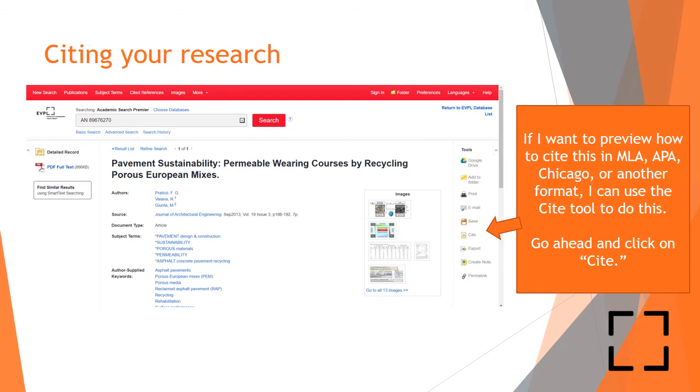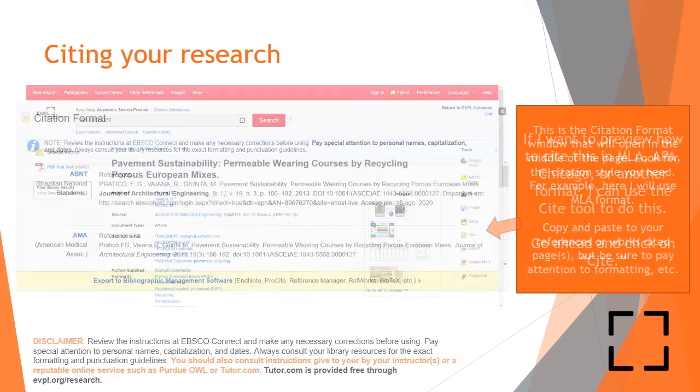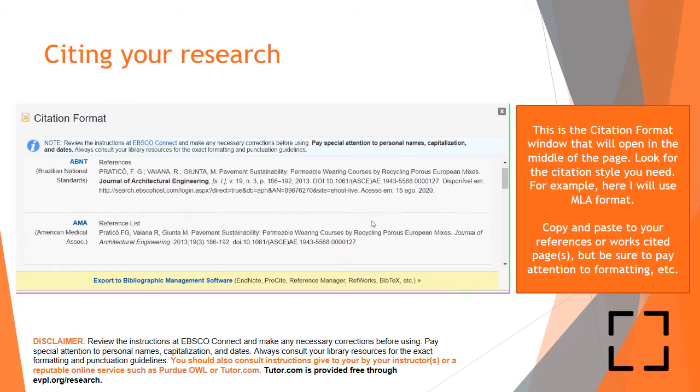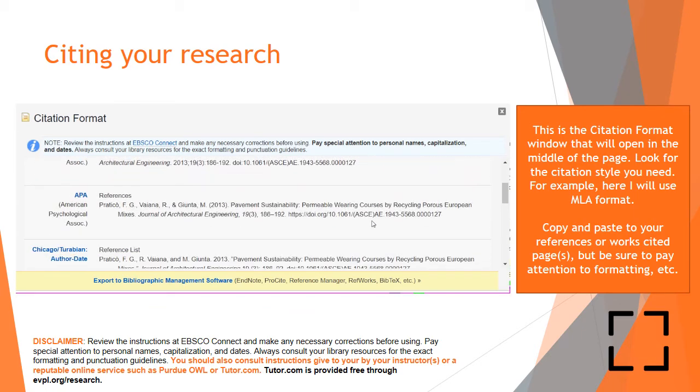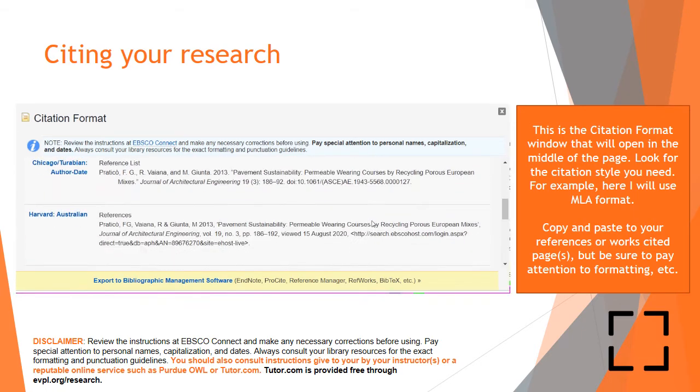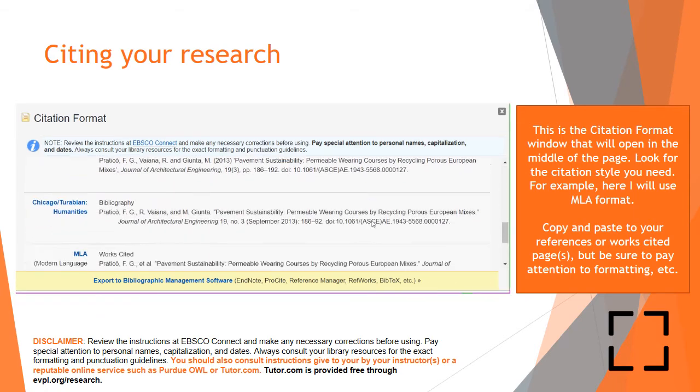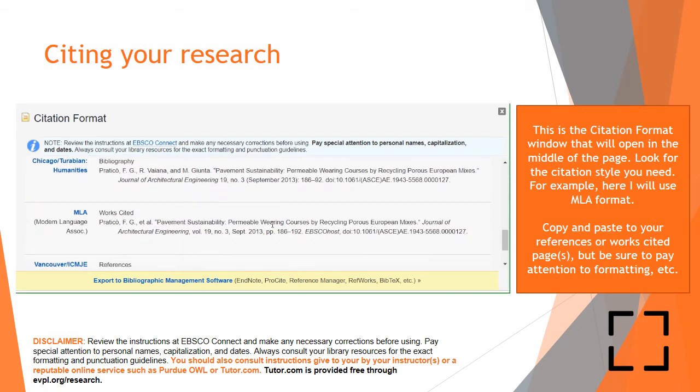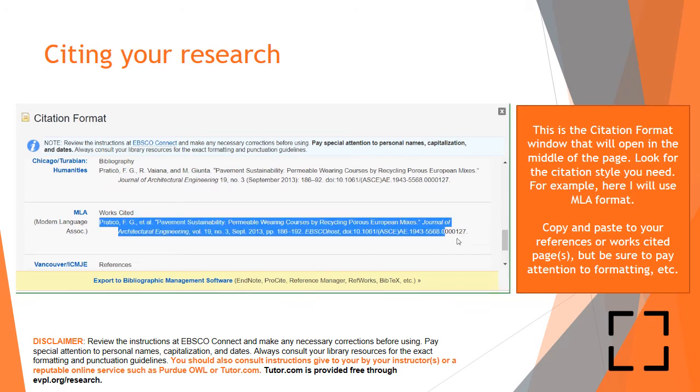If I want to preview how to cite this in MLA format, APA format, Chicago format, or another format, I can just use the Cite button at the right in the toolbox. Let's go ahead and click on Cite. You'll notice a citation format window loads. It provides you with examples of how to cite this in various formats. For example, here I'm going to go to MLA format. From here I can highlight and then right-click copy and paste into my word processing document or into another citation manager.